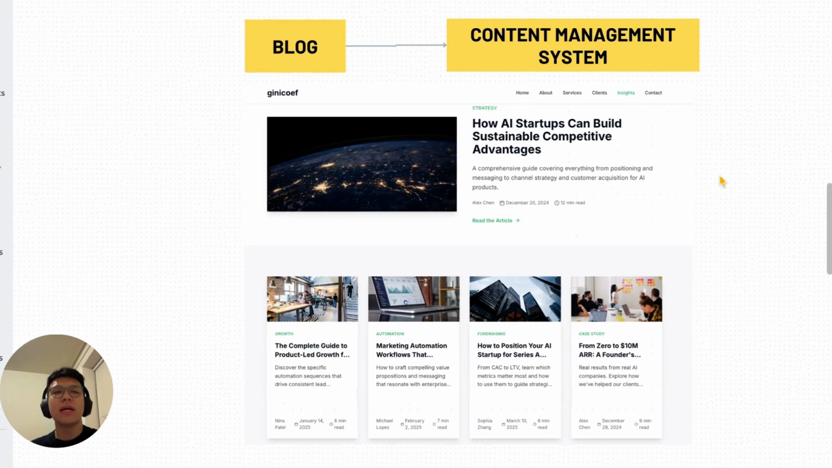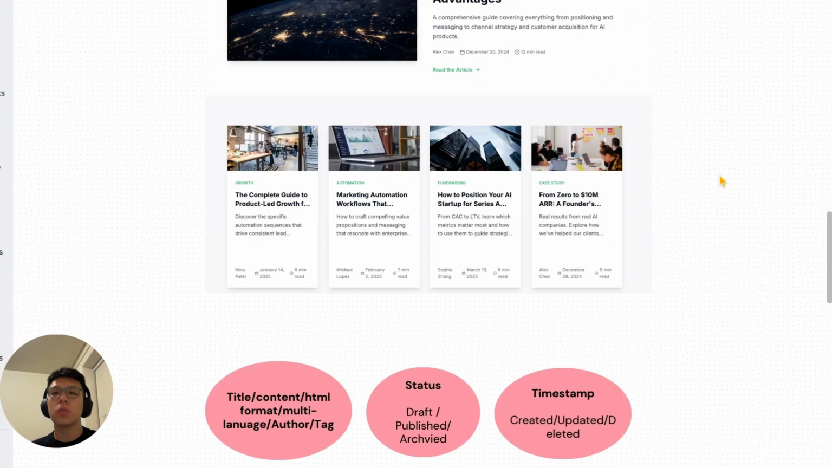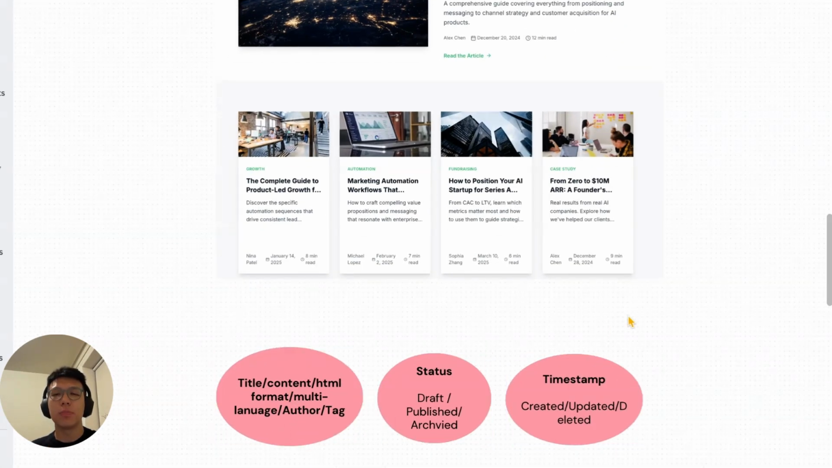Think of a blog. What does it look like at the top of your mind? You have an intro, heading, content, ending, and image, right? It's a pretty solid structure. But what if you put this concept into a business world? It's not a blog anymore, and we call it a CMS, a content management system, where you maybe need these attributes like the title, headings, contents, HTML format to post, and multi-language for different regions.